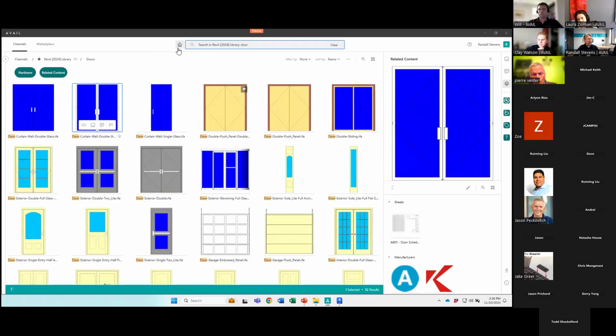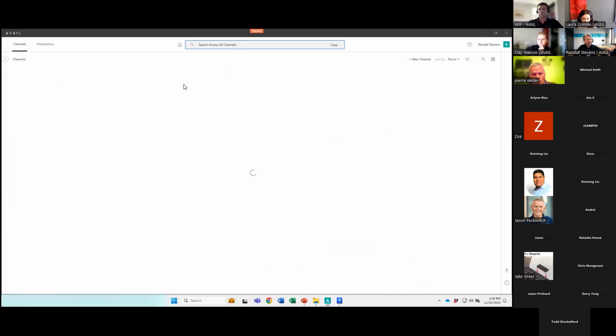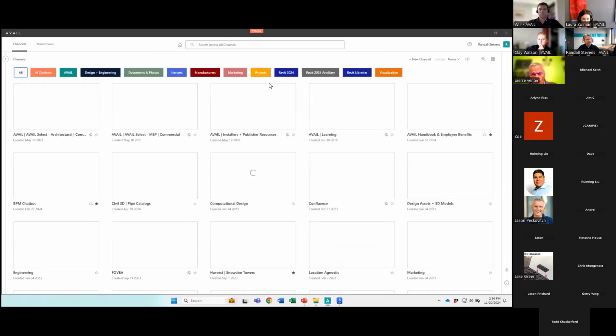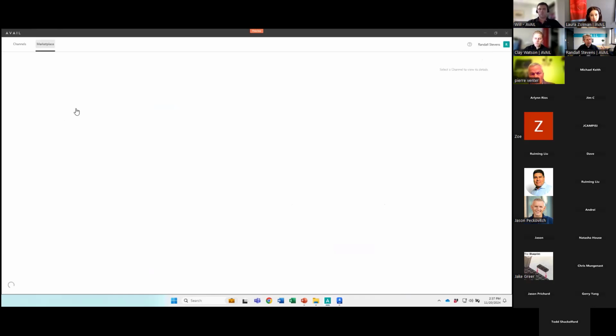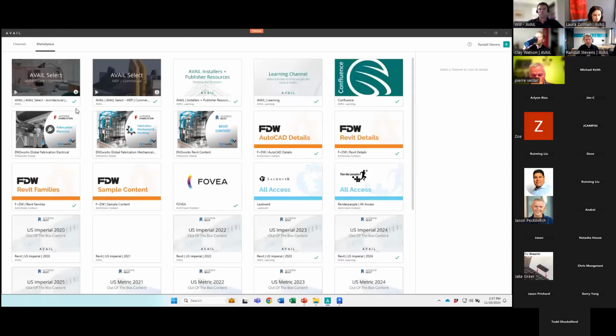So that's one example inside of your own internal library. I'm going to show you, we have an initiative for bringing manufacturer content into Avail. So we have what's called the marketplace. Conceptually, what you can think about the marketplace in Avail is you're organizing all your own data inside of channels in Avail. Our marketplace allows us to bring in outside sources of data right into that same environment with your own content.